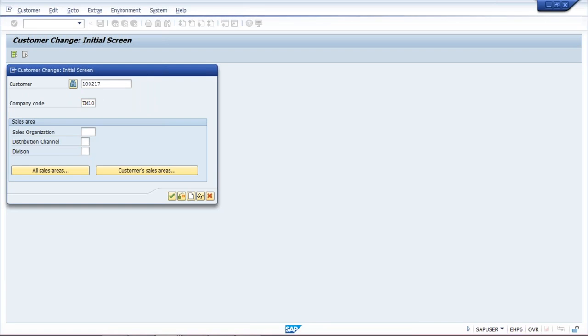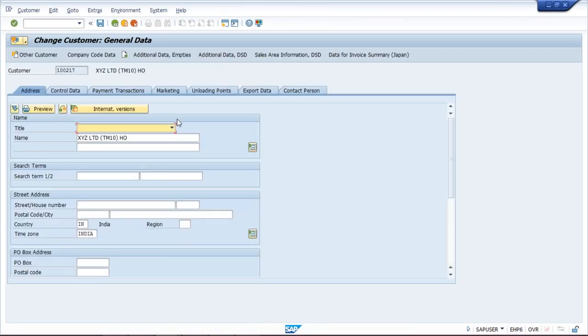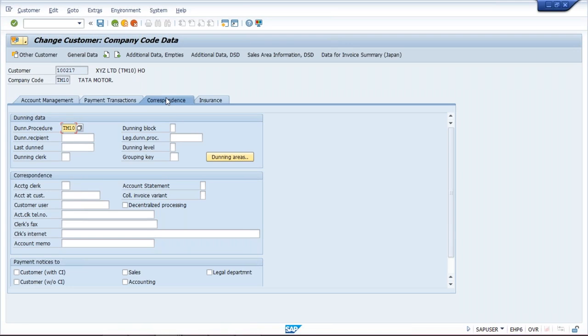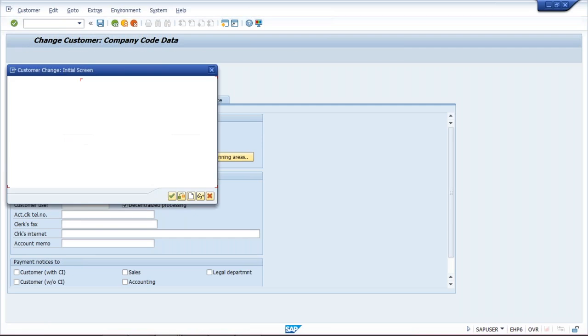TM10, press enter, and in head office customer master, click on company code data and click on correspondence. Click on correspondence, and guys, there we have to apply a check mark where it says decentralized processing. Save this. What is the use of this decentralized processing, guys?